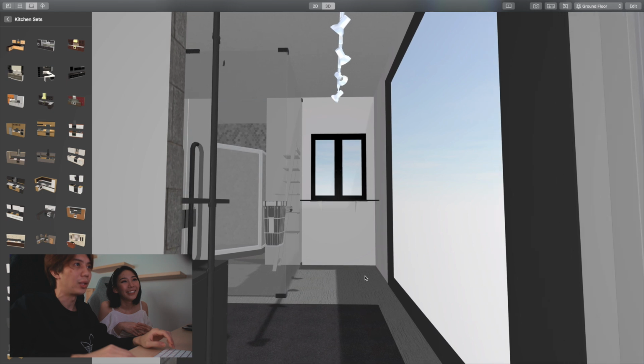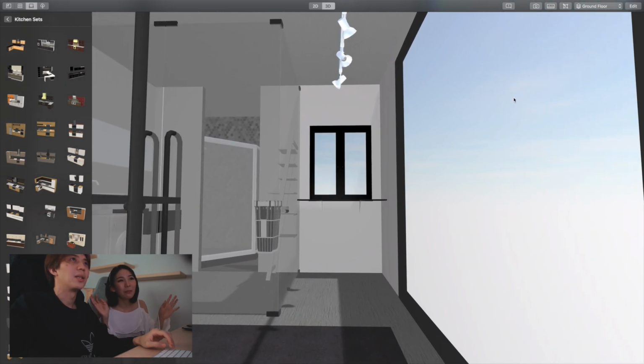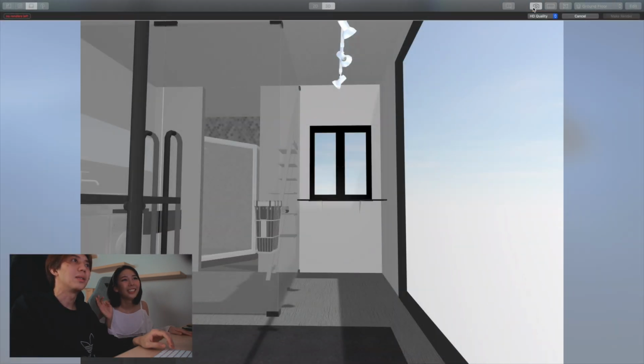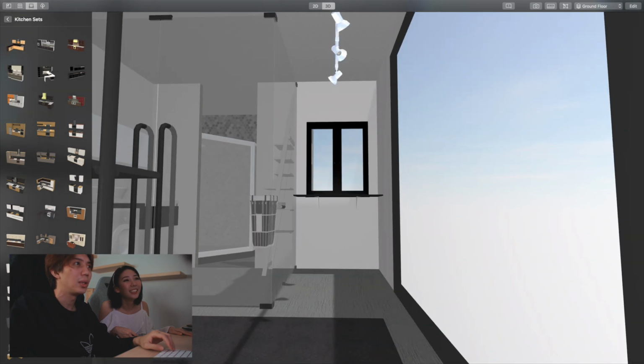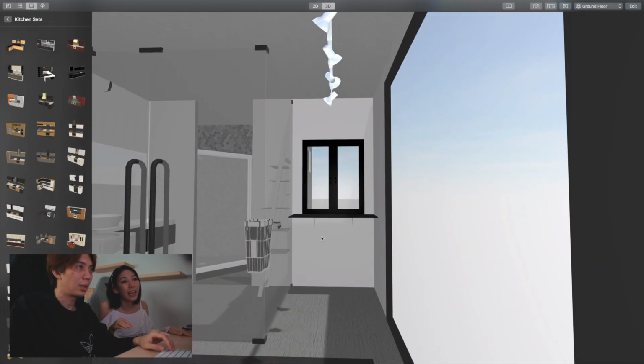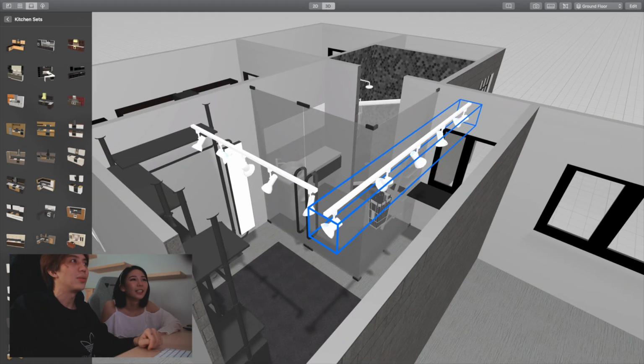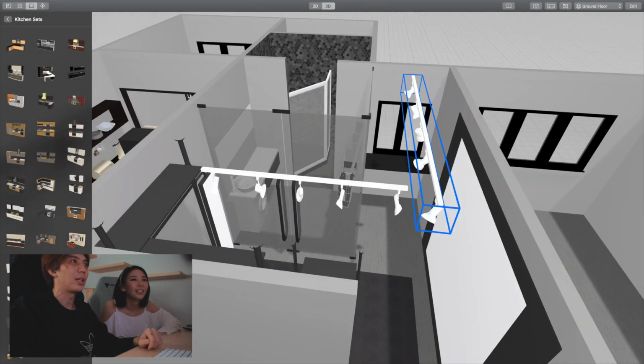So this is the entrance. On the right is a big mirror. I'll try and see whether you can see or not. Okay, and a mirror. Then this is the window area, the window that we currently have, but we want to change it to black frames. So this is the track light. I decided to put a track light here.